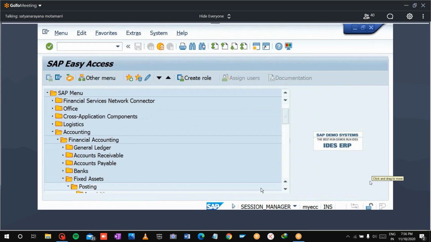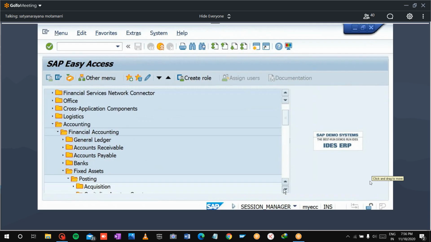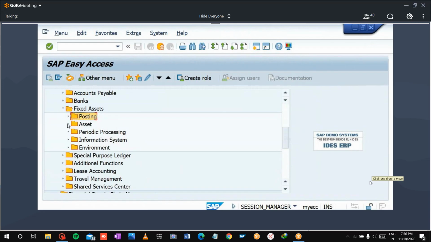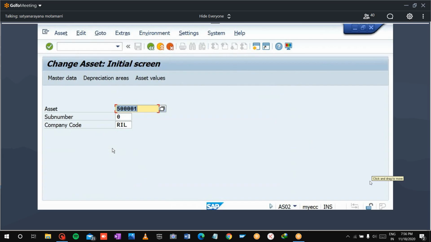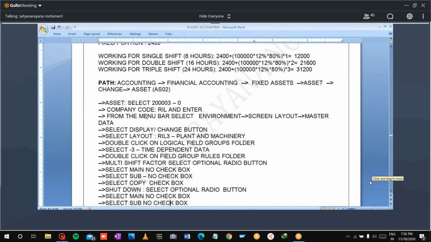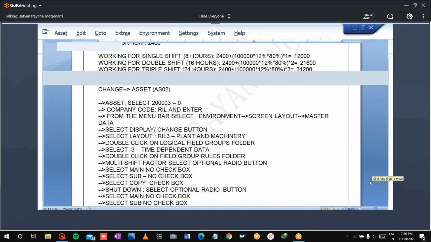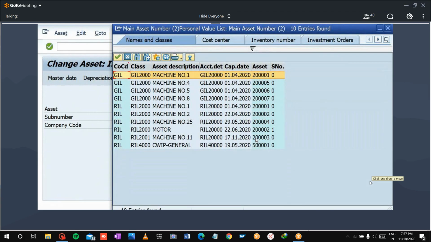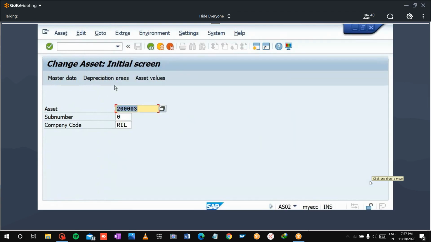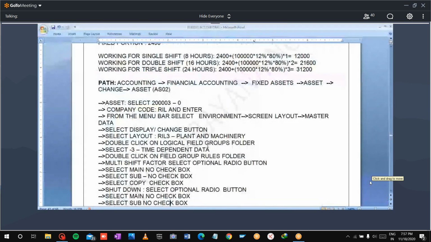Accounting, Financial Accounting, Fixed Assets, Asset, Change, Asset. Give the asset number 203000, sub number 0. You select 203000, sub number 0. Enter.